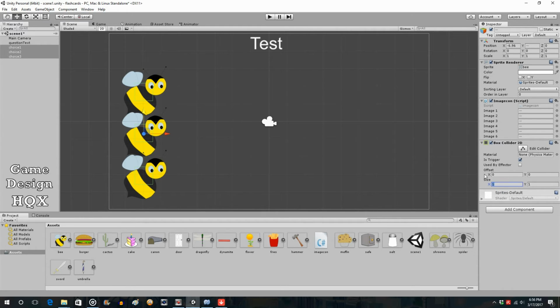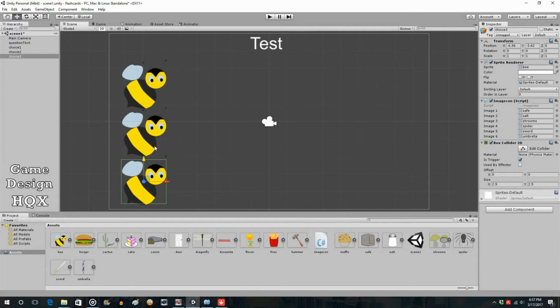So let's make it 2 by 2. Not quite. Let's try 2.5 by 2.5. That actually looks pretty good. Now what we can do is we can just separate these a little bit. Okay, so now they all have collider boxes. They're all set to triggers. The script is attached to all of them. So if I click on them, the name of the object I'm clicking on should appear down here.